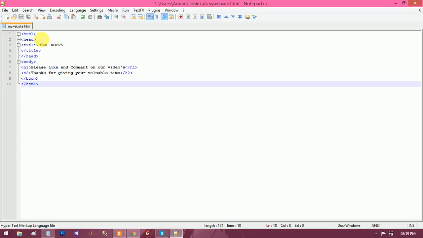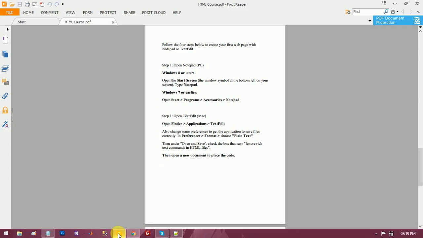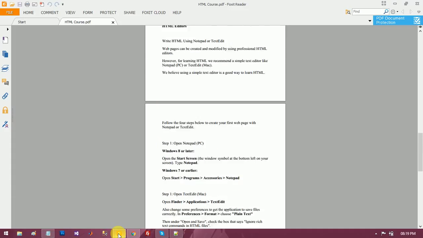Okay, and before that, one thing I'm missing, that in this you can use HTML for document text, and I will show you what that is.